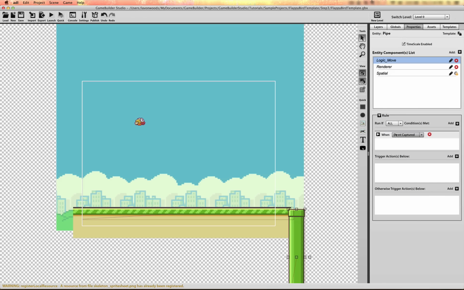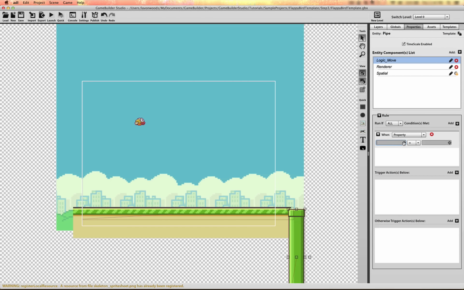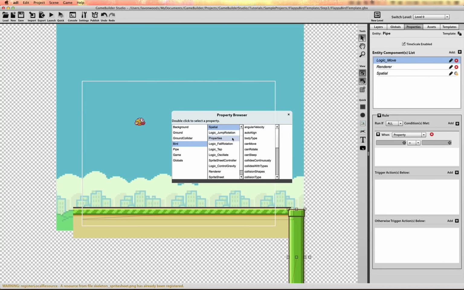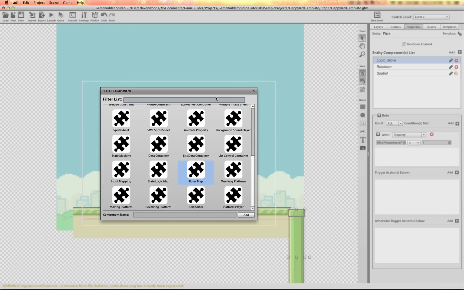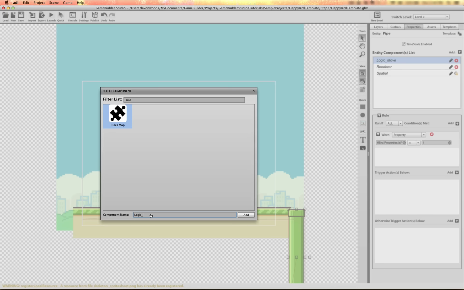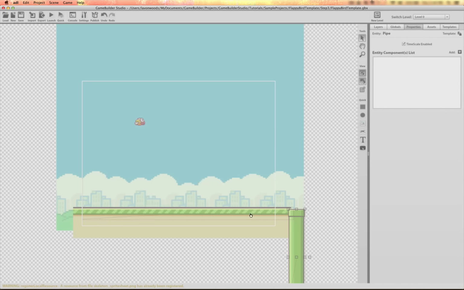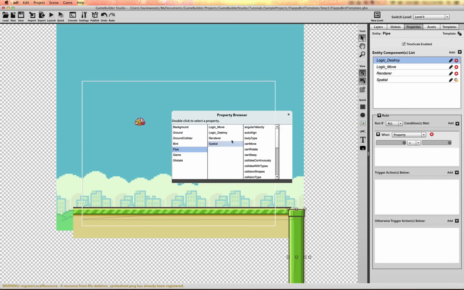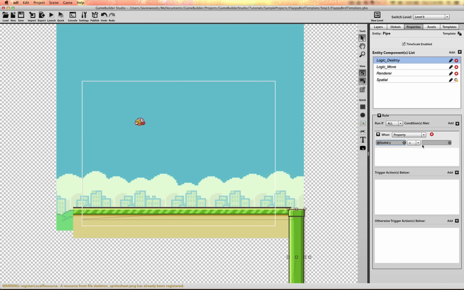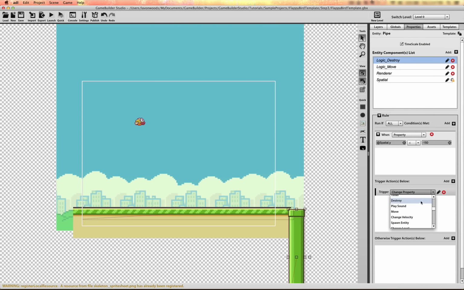So we need to check the property on the bird to make sure it's flying before this starts to move. The property is flying, make sure that's set to 1. And we also want to destroy this guy when it gets off the screen. So logic destroy. When the spatial's X value is less than, say, -50 along the x-axis, so it'll be off the screen left. We want to just run the destroy action.